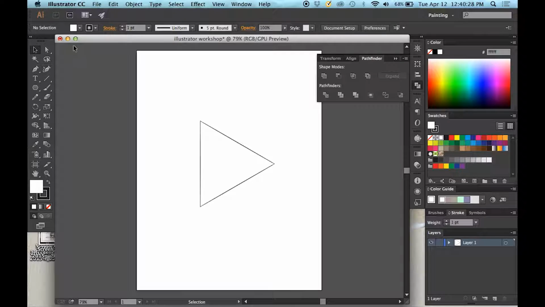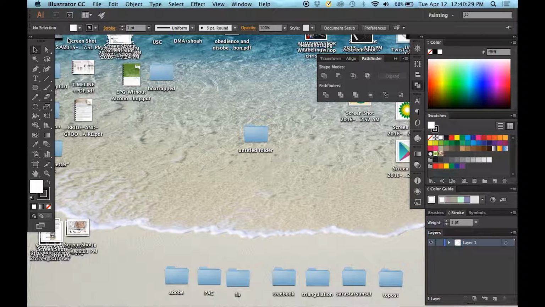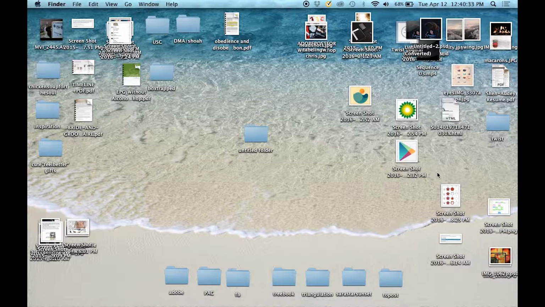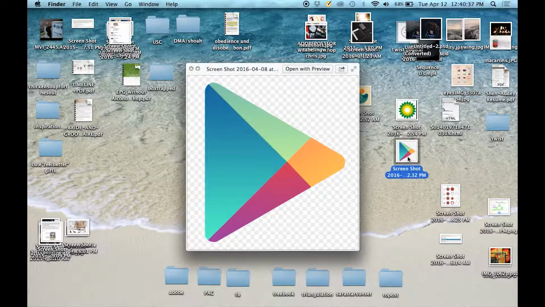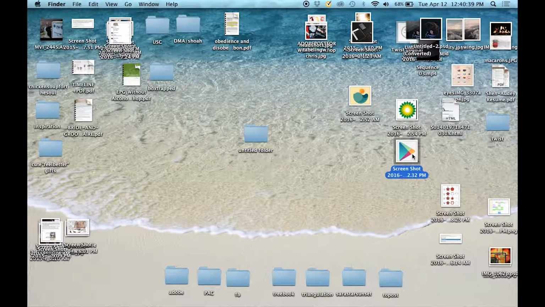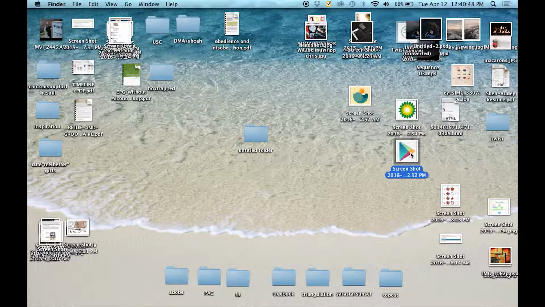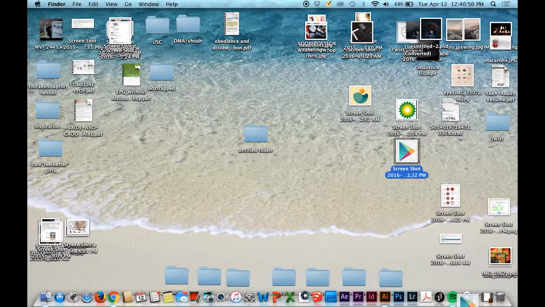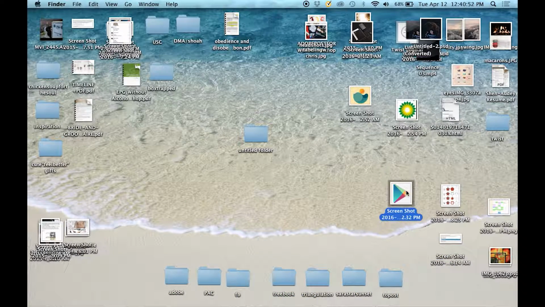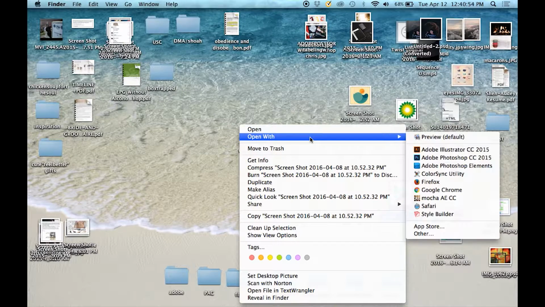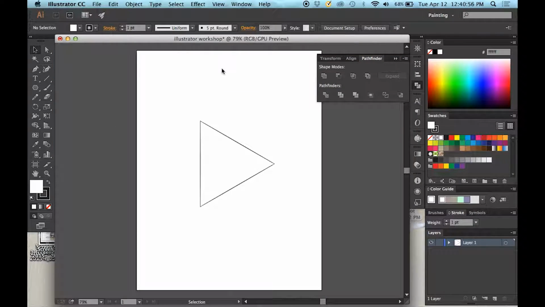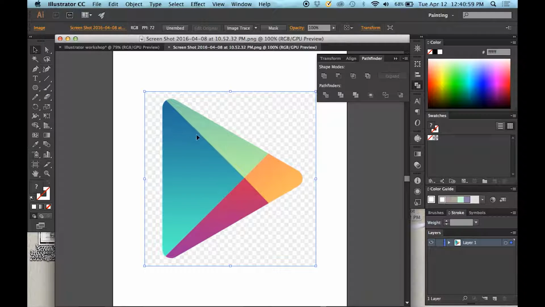Sorry, for some reason my internet is not working, but if you want to copy this completely, I would suggest taking a screenshot and opening it with Illustrator, so we can use that as the background to copy. You can also drag it into Illustrator, but I'm just going to open with Illustrator.